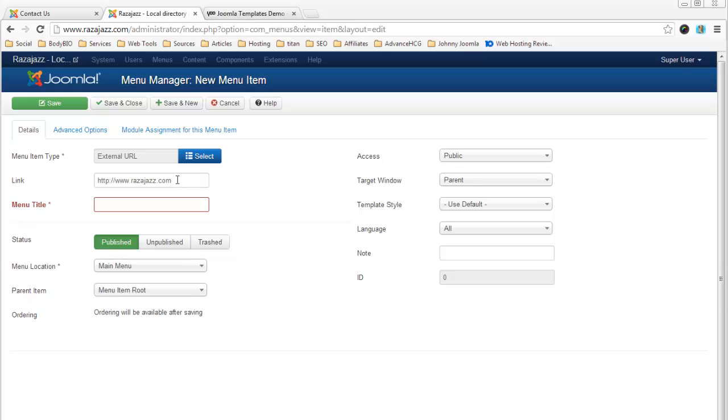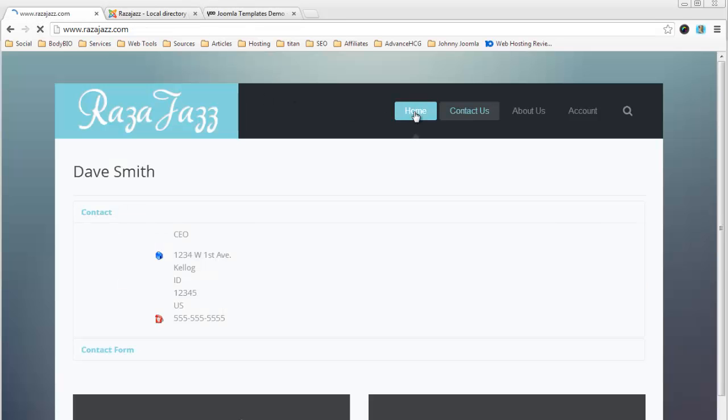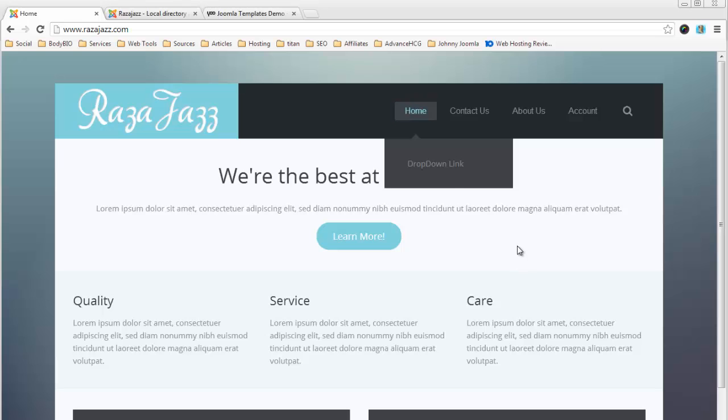So this URL is just going to link to the home page, and we need to put a title there. And I called it drop-down link. So now what we need to do is give it a parent. So if you click on this, we're going to click on, for instance, the home page. So we're going to give the home link a drop-down menu item back to the home. So go ahead and save and close that. And as you can see, there's a hierarchy now. There's the home link and there's the drop-down link underneath it. So if we go back home, we hover over home, you can see that drop-down link pops up underneath it. Click that, takes us home.